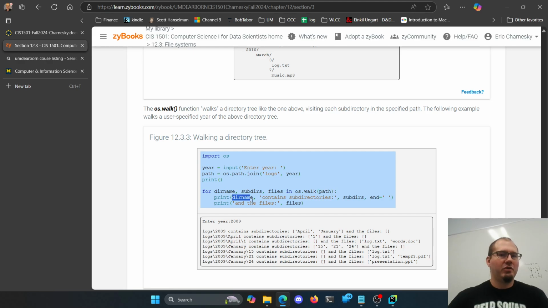So the directory name is here. This is the 2009 logs folder, right? So we got logs and the year. The directory we're looking at is logs 2009. That's the name of the directory. Then the subdirectories are all the folders within that one. And then any given files, there were no files within that folder.